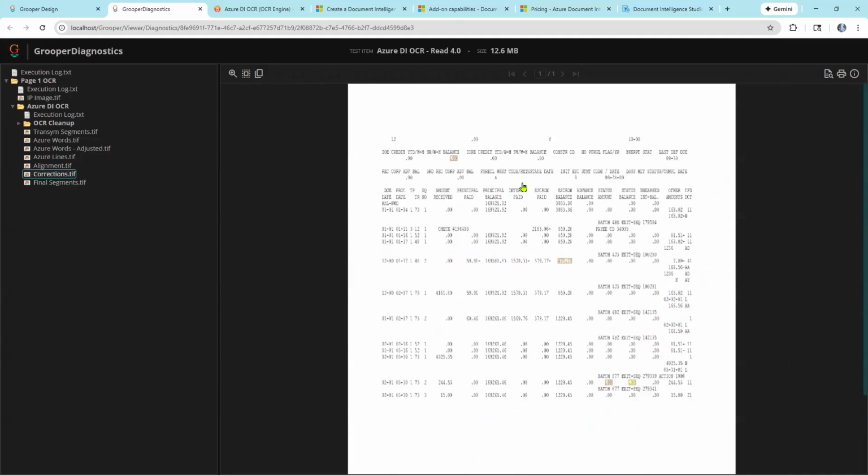There's not a whole lot of text. There's not a whole lot of natural language on this document, right? It's just a bunch of numbers, right? And what we have noticed on documents like this is Azure just kind of doesn't do a great job when it comes to certain things.